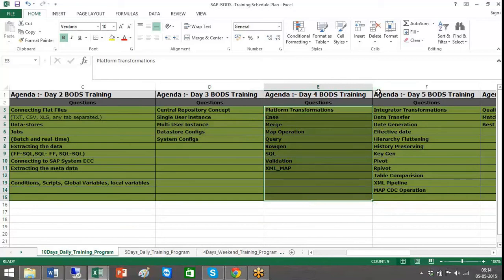Yeah, so today we'll start looking into the transformations. If you have any questions on the previous topics, please let me know. If not, we'll continue with today's topics. Any questions on single user instance and multi-user instance, system configurations, data store configurations? All right. So even at later stages, if you have any questions on them, please let me know.